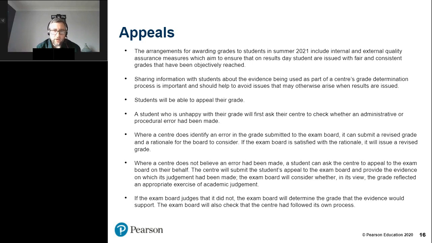If you don't think that an error has been made, then the student can ask you to appeal to us on their behalf. Then you need to submit an appeal on the student's behalf, providing evidence on which the judgment was made about their grade. We'll consider that and whether that grade reflects an appropriate exercise of academic judgment. And if we think it isn't, then we'll determine the grades that the evidence would support. At that point, we'll also be checking that you followed your own centre process. So that's where it's really important that you make sure you're in line with that.